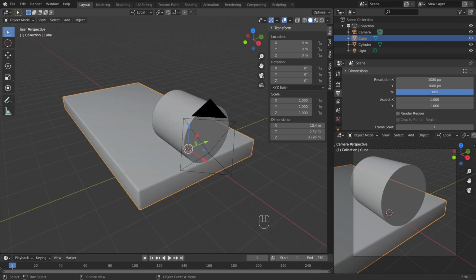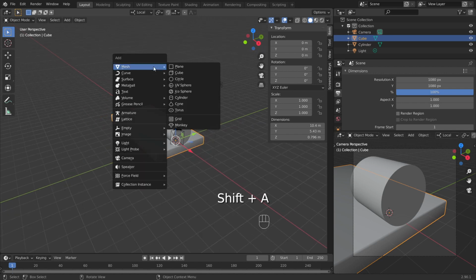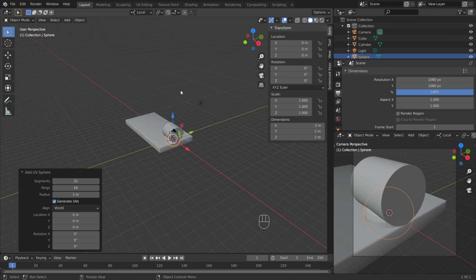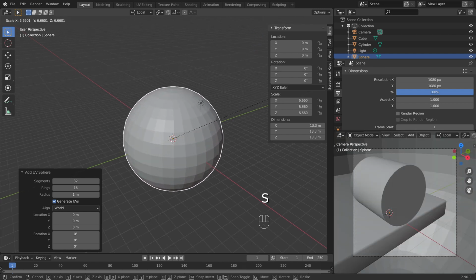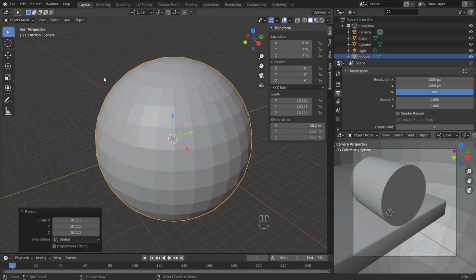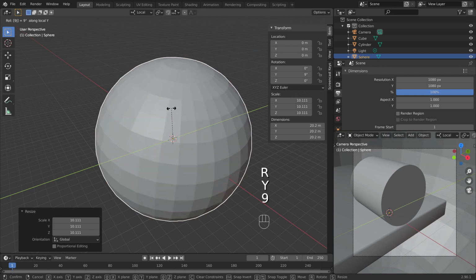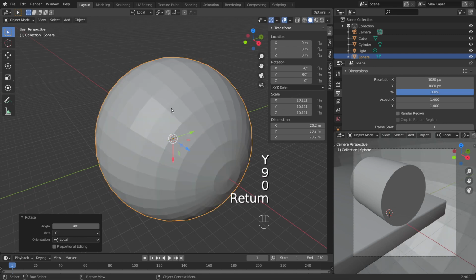The last model we're going to create will be the backdrop. I'm going to press Shift-A and go for UV sphere. Then I'm going to scale it to about 20 meters to cover the entire scene, followed by R, Y, and 90 to rotate it by 90 degrees on the y-axis.